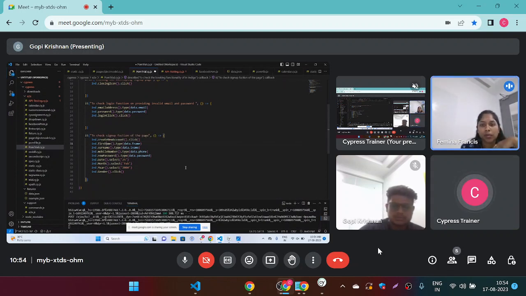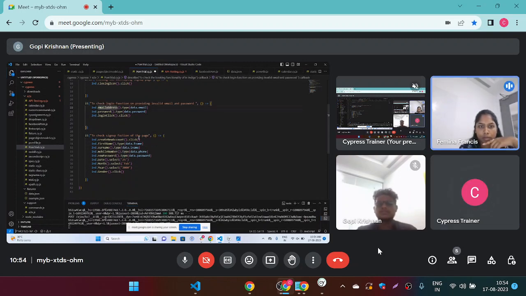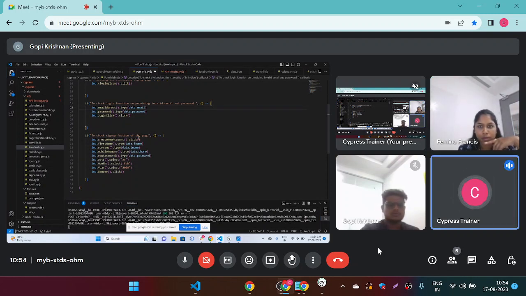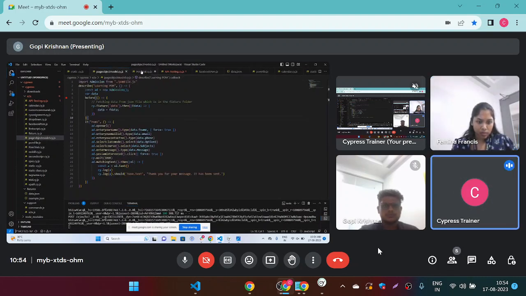Also change the email address, use camel case. The first letter should be small, and then after that every other word's first letter should be capital. That is camel case, correct. And whatever changes you make here, that change should also be reflected in that page, otherwise you cannot access it. Yeah, here also you can change it.